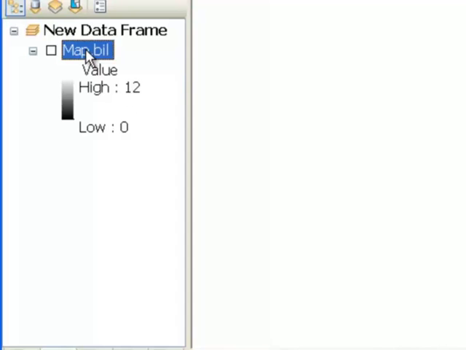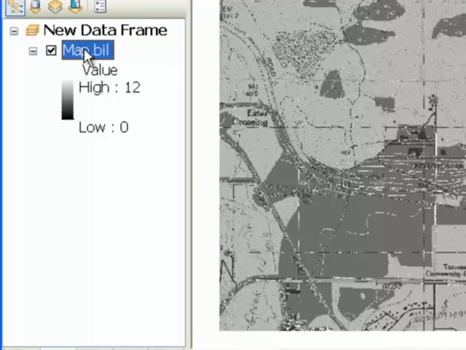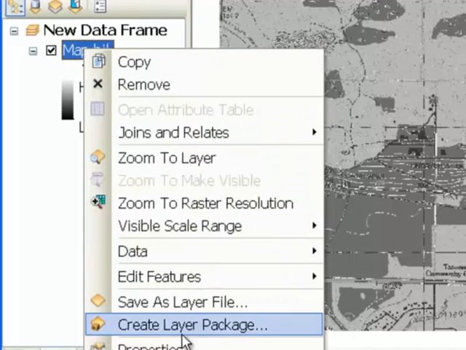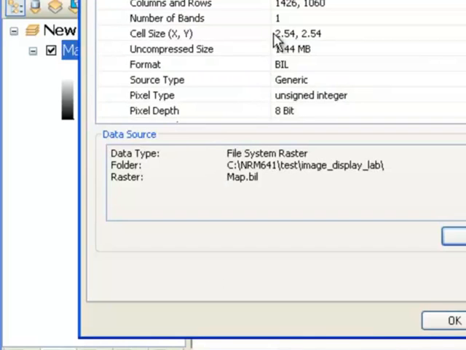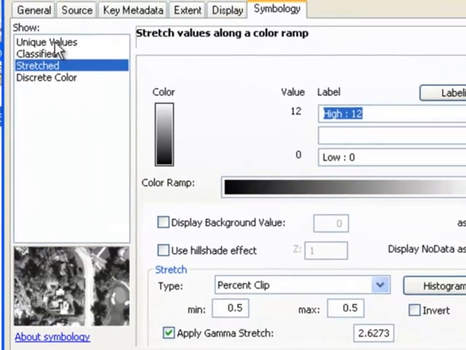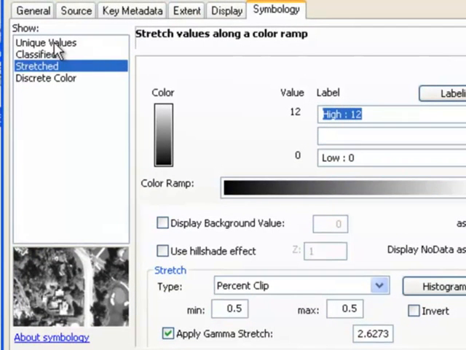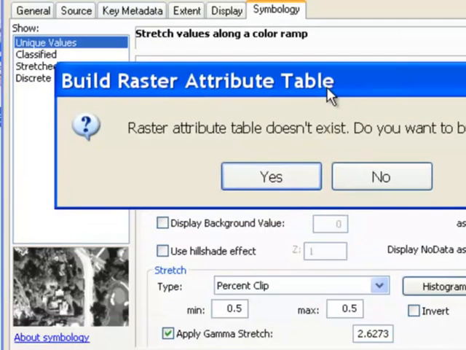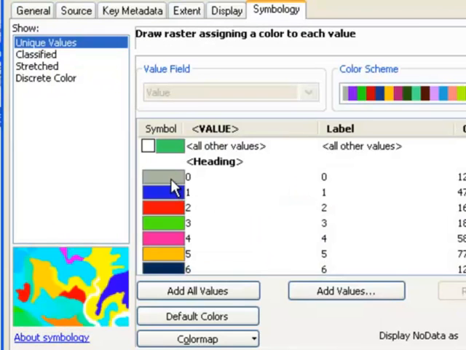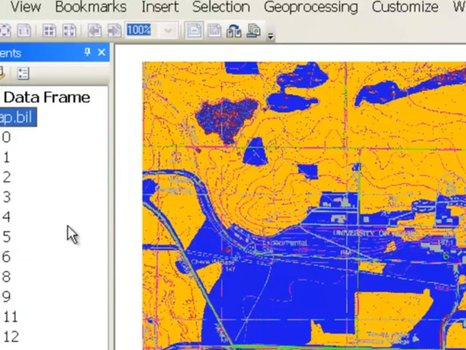So what we could do is color code each pixel based on its value. So to do that, we'll go to Symbology. And then under Symbology, we'll say, give us unique values. So for every different unique value, we want a different color. And it says it doesn't have a raster attribute table. Do you want to build one? So yes. So now we have for every unique value a different color.